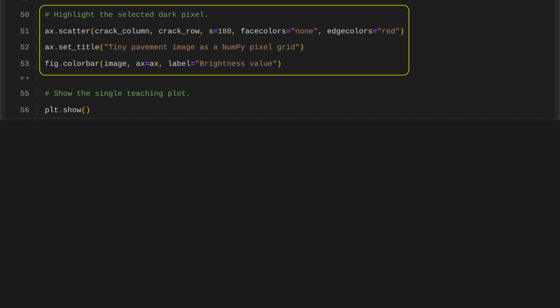A specific pixel in the NumPy grid is highlighted with a red outline to identify a dark crack in the pavement image. The plot title explains that the display is a tiny pavement image represented as pixel values, and a color bar provides a reference for the grayscale brightness levels.